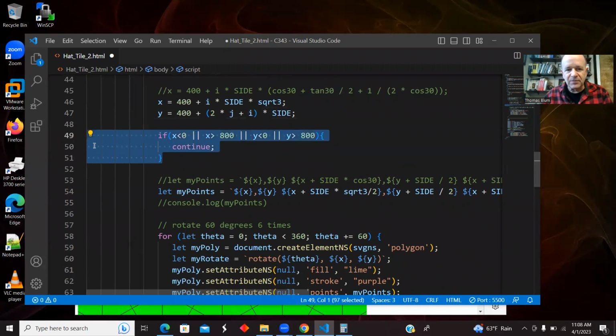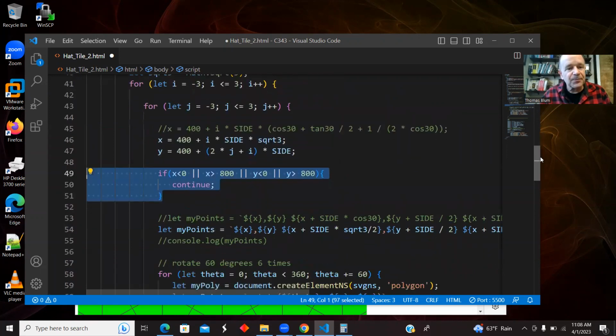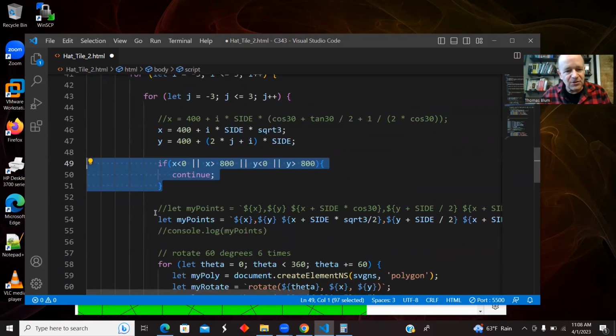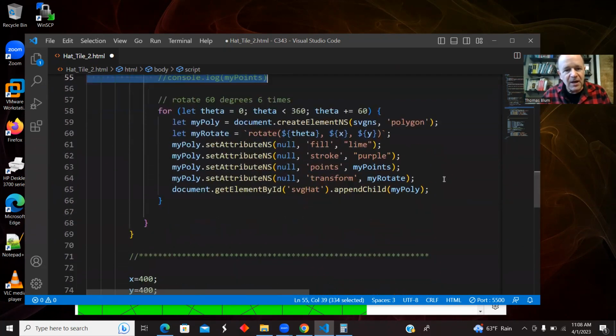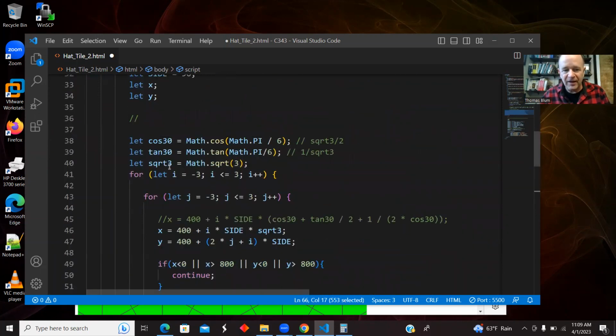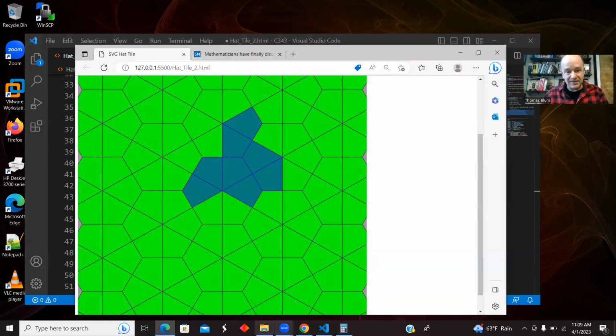If I'm sort of too far off my lattice, if my x is less than zero or greater than 800, and it's the same for y, then I'm just skipping that iteration. So I'm not doing too much time wasting here. And so that basically created the lattice. So I have, again, the points that make one of the quadrilaterals. I create it and rotate it six times. That created the hexagons. And then I have that in a nested loop with i's and j's. So that created this whole green lattice.